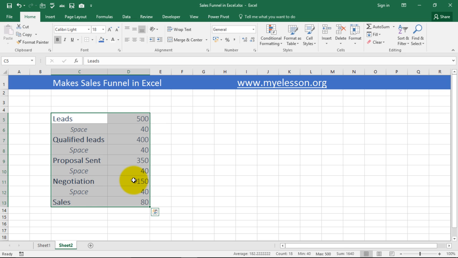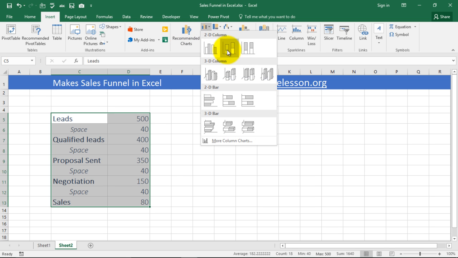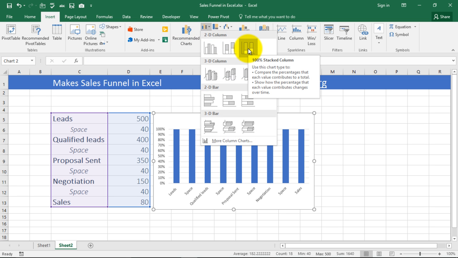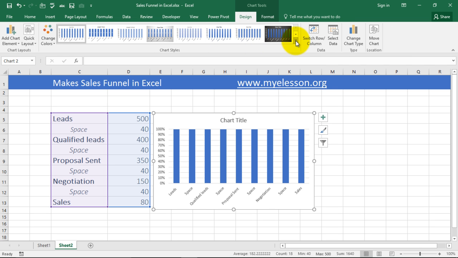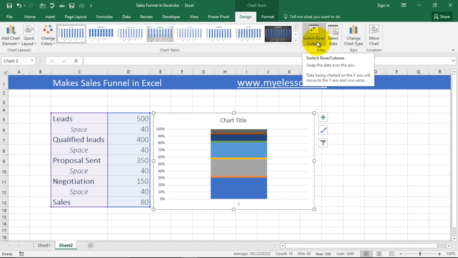Now in Excel 2010, 13 and 16, the way to create such a chart is selecting your data, going to insert, going to column chart, selecting a stacked column chart. And from here, switching column to row. All right. This is done.